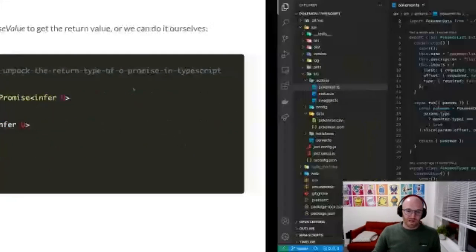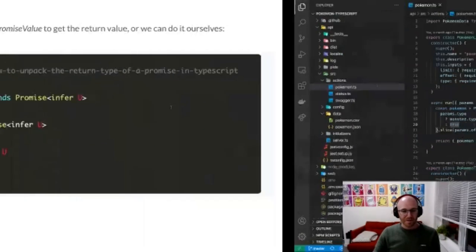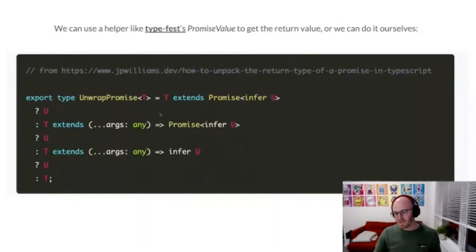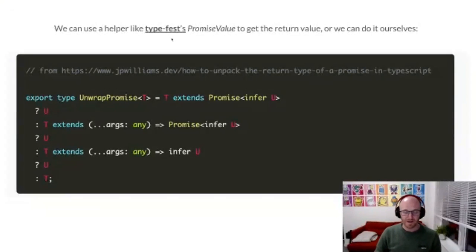So that's exactly what we were doing over here. So we're like, oh, it runs a promise. What does it return? Well, it returns these Pokemon objects. And so this Unwrap Promise thing we're going to use for the rest of the application to extract the value of a promise and use it elsewhere. And I did a pretty bad job of explaining it. I urge you to go to this blog or use a tool like Type-Fest to do these things for you. They're common enough. They're built into a lot of framework helpers now.